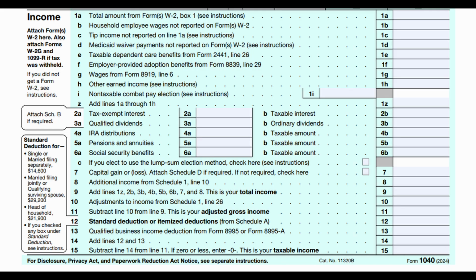So where it says "attach Schedule D if required," that simply means if you had more than one sale, multiple transactions, or need to show your calculation, you must attach Schedule D to your tax return.